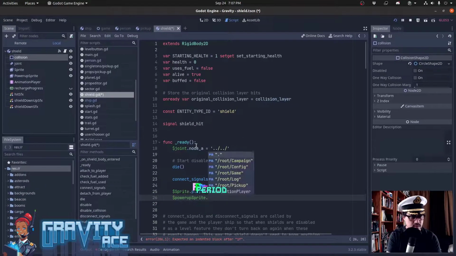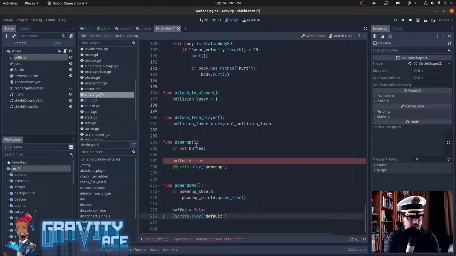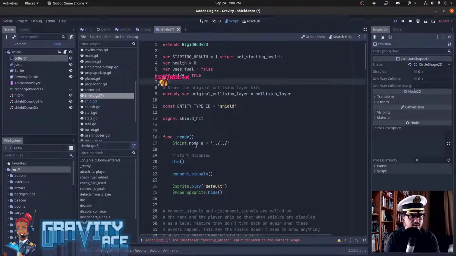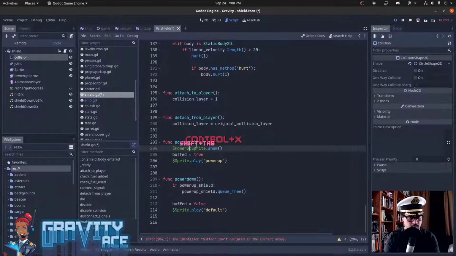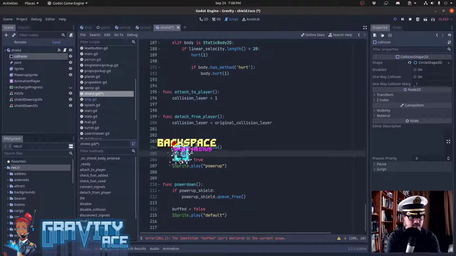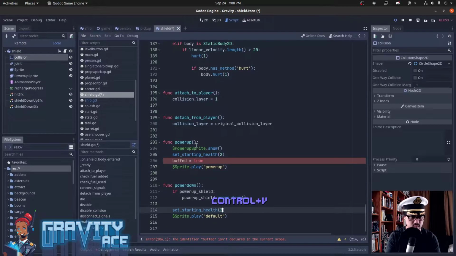And I will say powerup sprite dot hide, right? When the shield first comes into the world, the power-up sprite's going to be hidden. But here, I want to say show. And then I think I'm going to go back to the prior implementation. I'm going to take away this buffed variable. And I'm going to say set starting health 2 and set starting health 1.